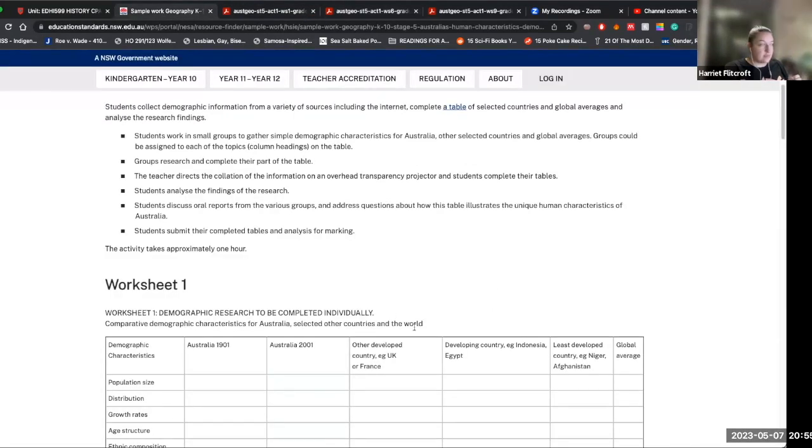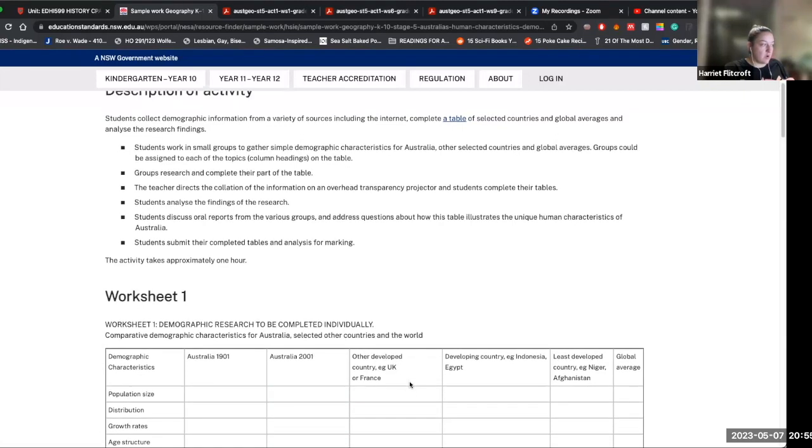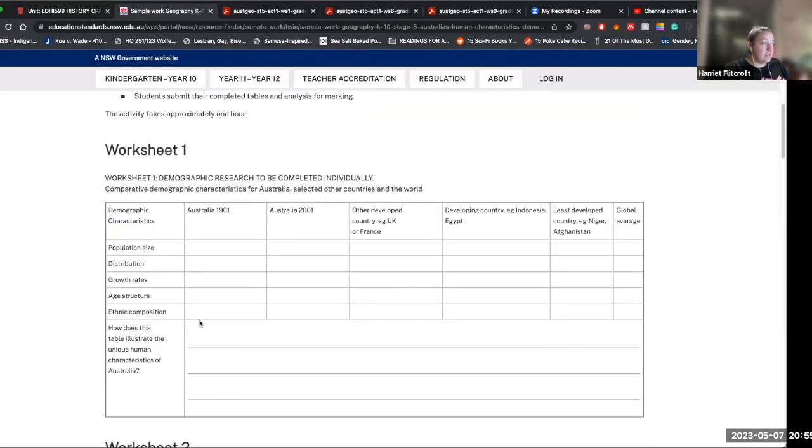Defining key concepts is important. So perhaps relating to students what actually means when we say distribution. So what is that? And maybe how they might find and define developing and least developed countries.